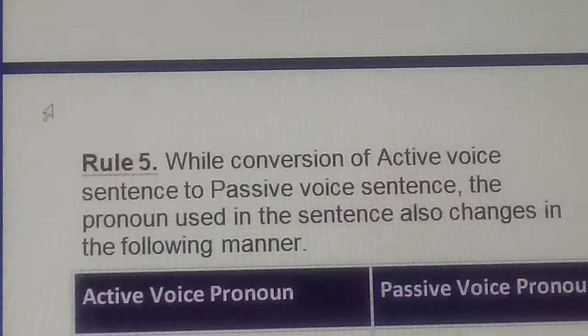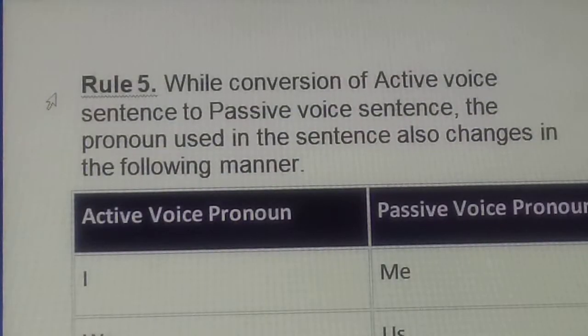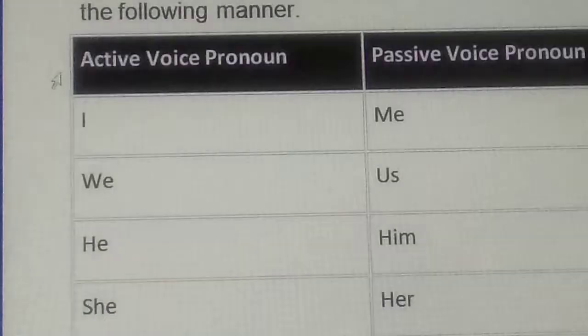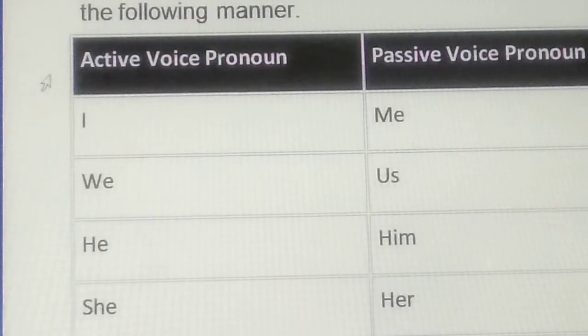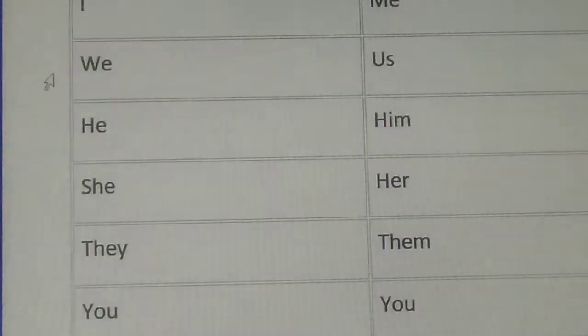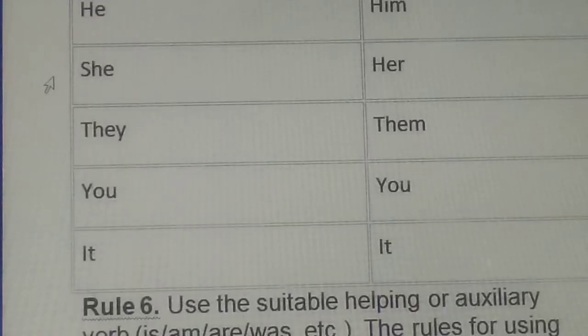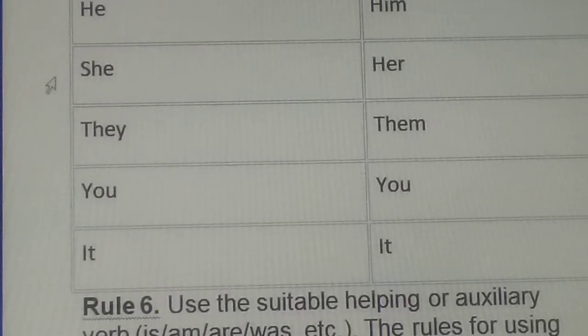Some examples. While converting an active voice sentence to a passive voice sentence, the pronoun used in the sentence also changes in the following manner. Active voice pronoun, passive voice pronoun: I, me; we, us; he, him; she, her. You have to memorize all this. You have to remember. They, them. You remains you. It remains it.